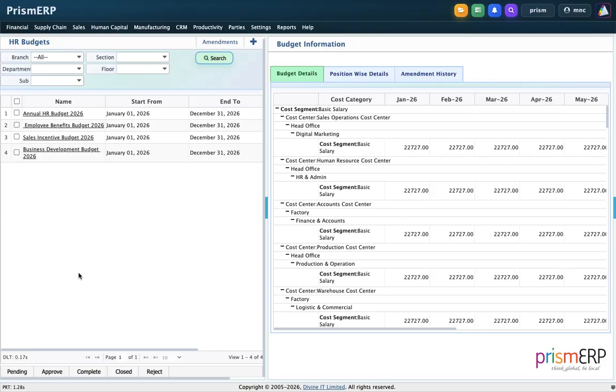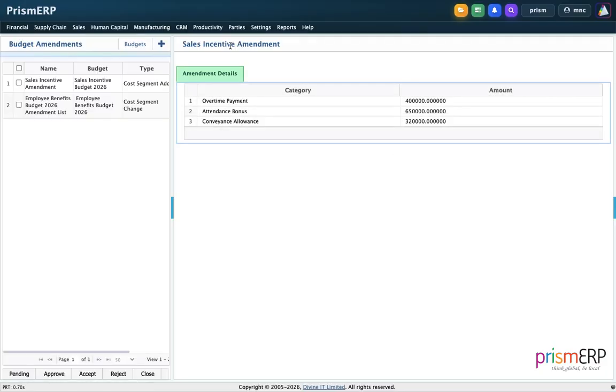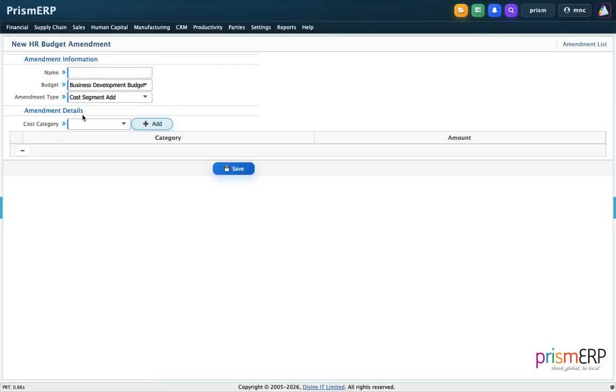Now let's say we already created a budget, but later we realize some changes are needed. In that case, we use something called budget amendment. Instead of creating a new budget from scratch, we simply update the existing one through an amendment. So we are going to amend our new budget. This is the budget amendment page.